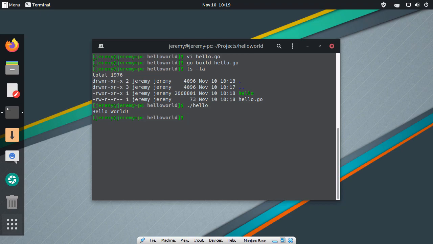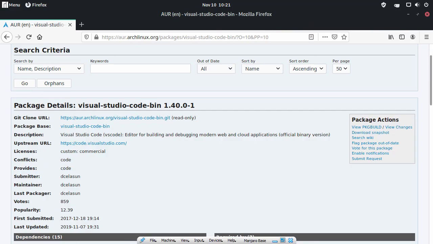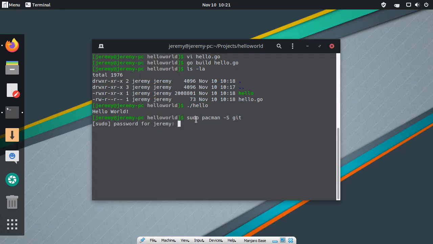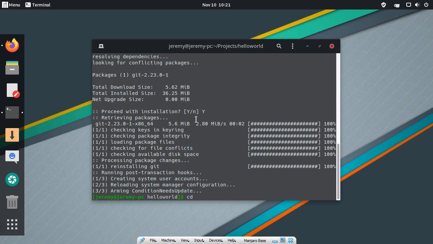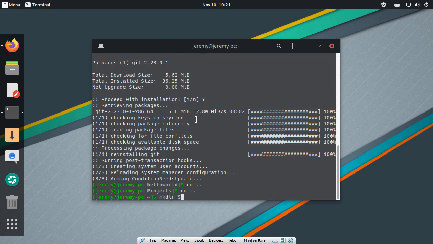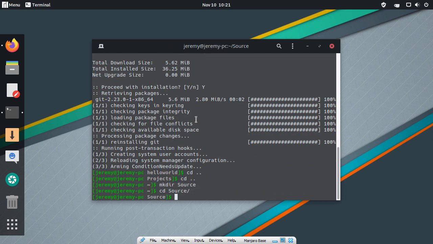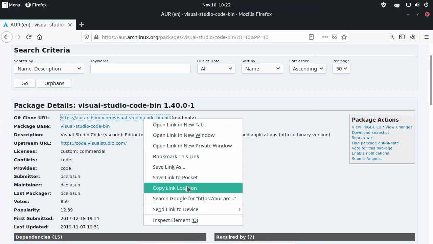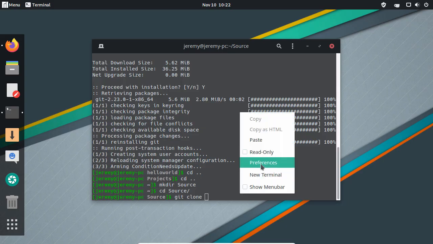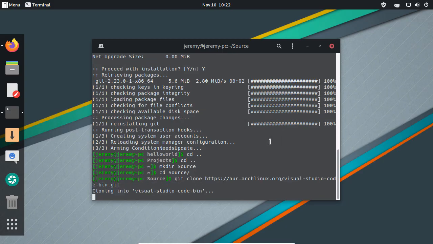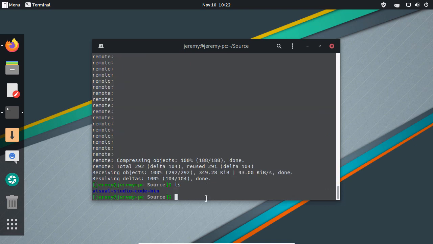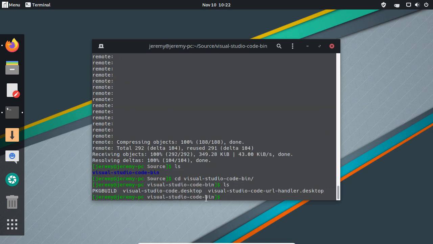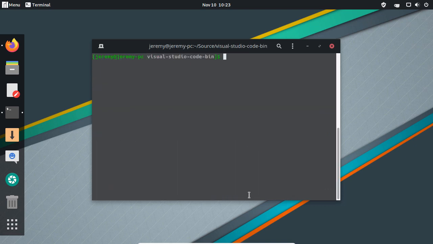But let's install VS Code. Now the version of Visual Studio Code that I want is in the AUR, so we'll install Git. And I'm going to make a source directory for this. I'll go back into the AUR page and copy the Git clone URL. And then clone it. And now we'll run makepkg -i.